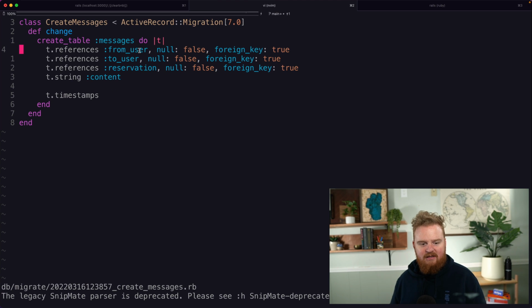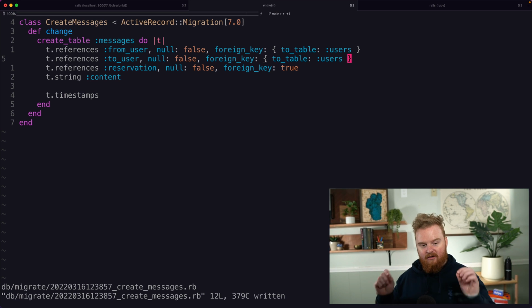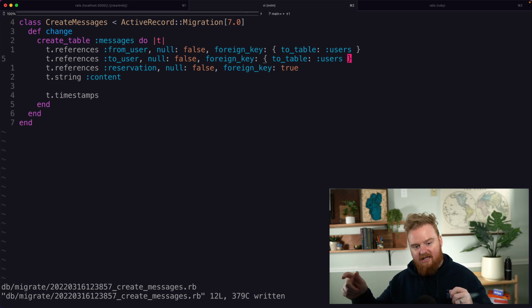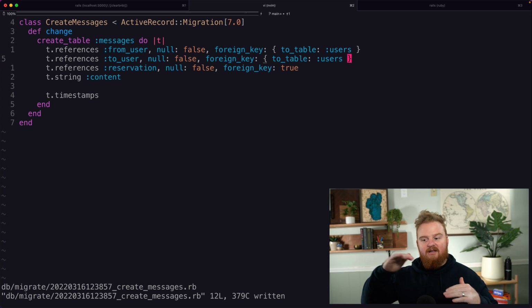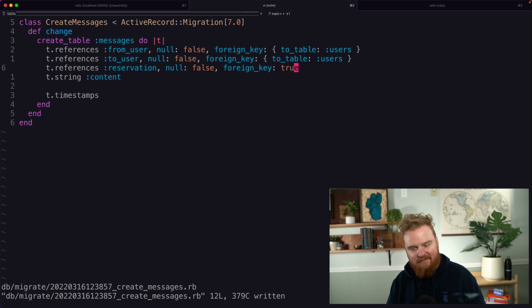Now there's a couple things we need to change. So from user, there is no table in the database called the from users table or something. So instead of just saying foreign key true, we need to say to table is users. Same with to user, right? Because we want the foreign key to be to the ID column on the users table.